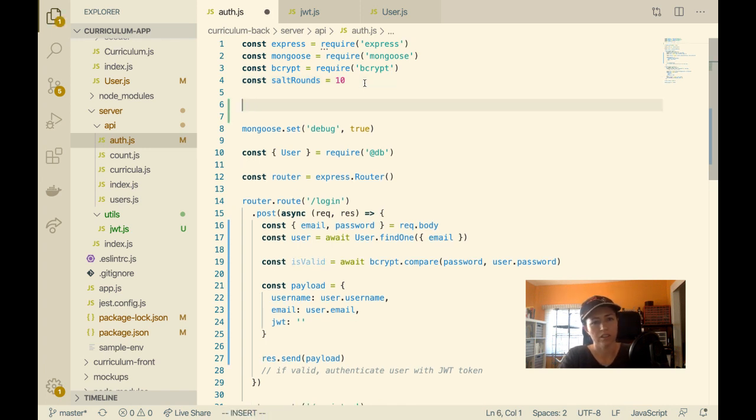So I'll say const JWT equals require utils/JWT. All right.